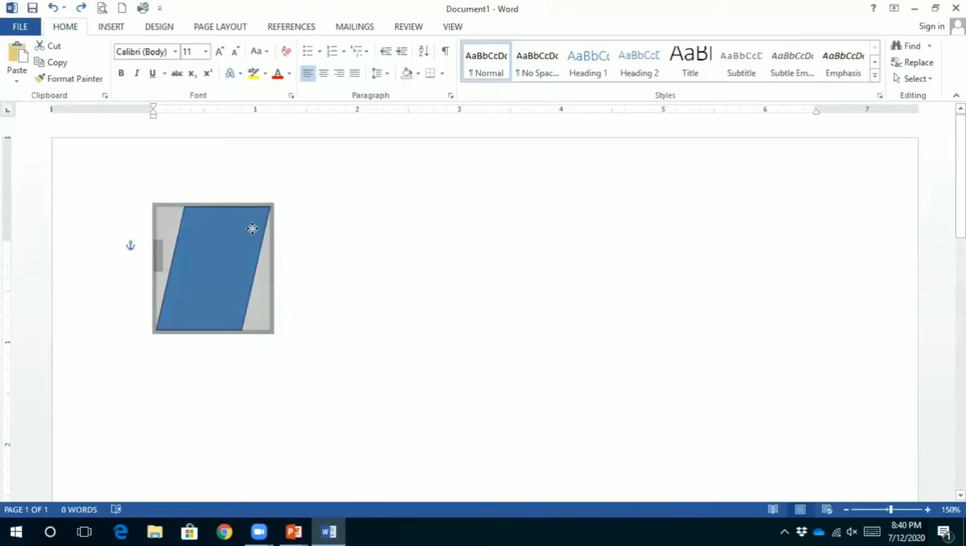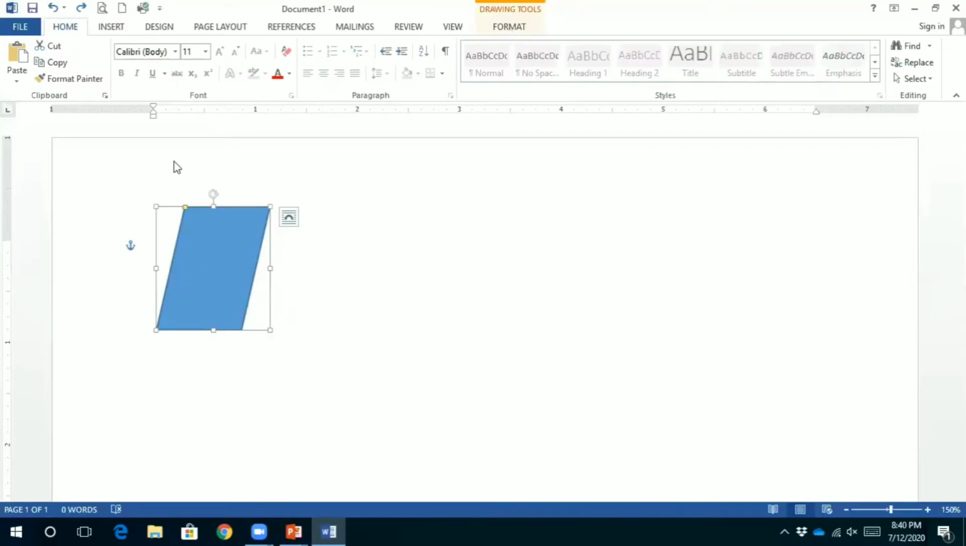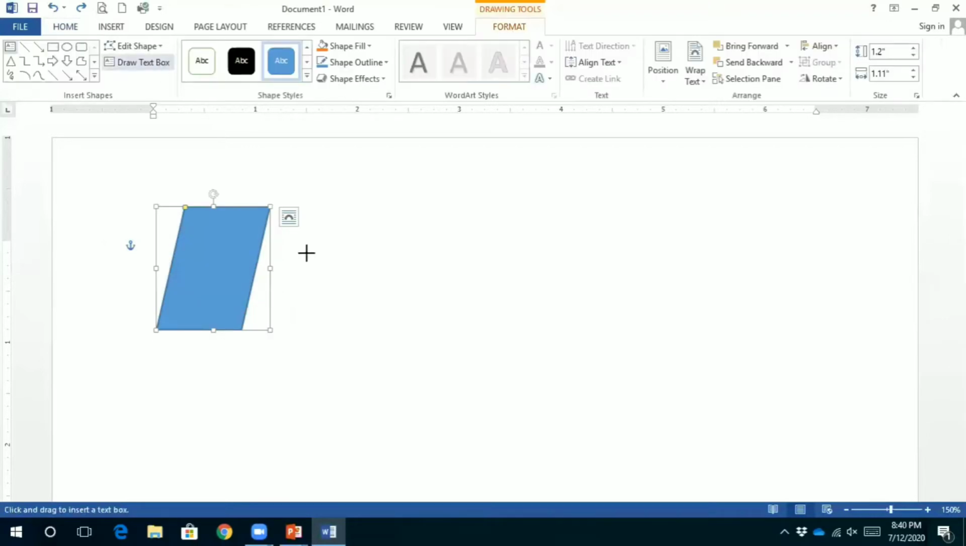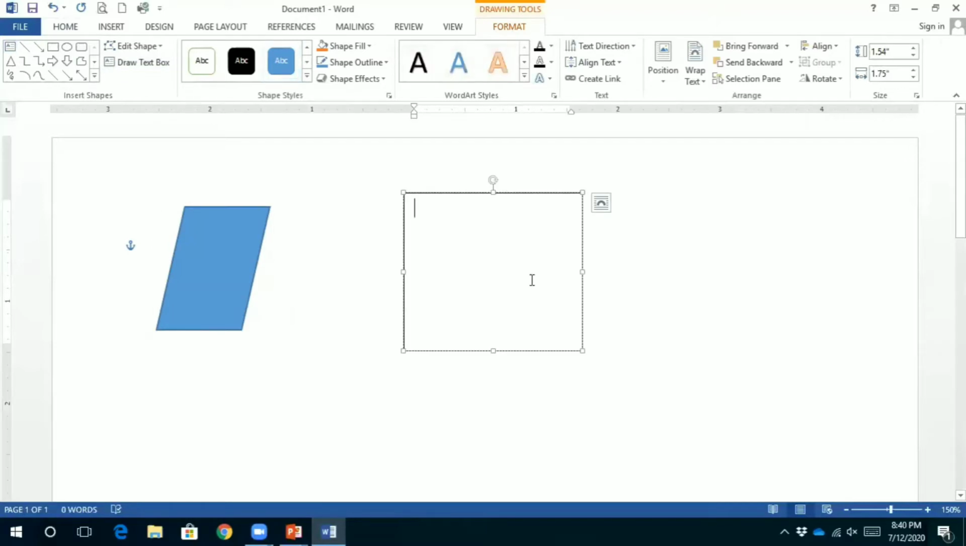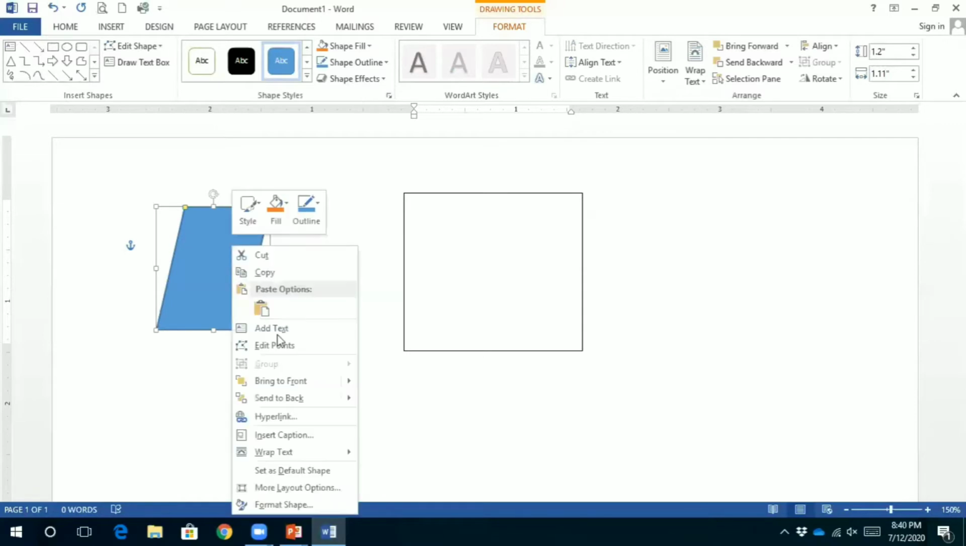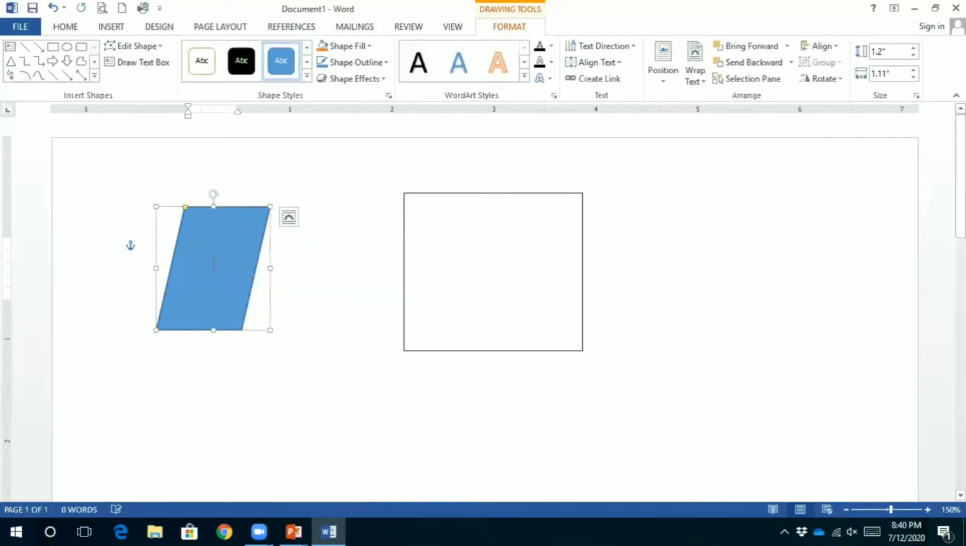After this, we have one option, that is Draw Text Box. What is a text box? It is one kind of shape in which you can enter text directly. That is known as the text box. If you want to enter text in an existing shape, you can also do that. How is it possible? Right-click on the shape, click on Add Text. Here you can add your text. So this way you can add text to your shape.